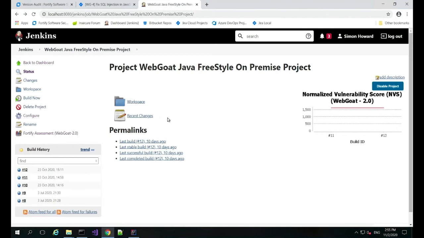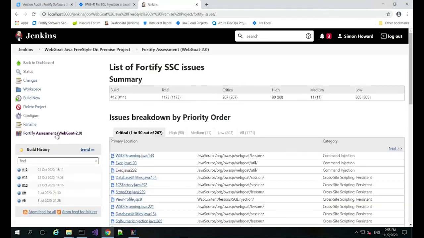The two integration points here for Jenkins are, I've got a chart, a normalized vulnerability score chart. It's flat lined here, but normally you would see it going up and down. And I've got this Fortify assessment view. If I select that, then I see a list of the critical, high, medium, and low vulnerabilities.